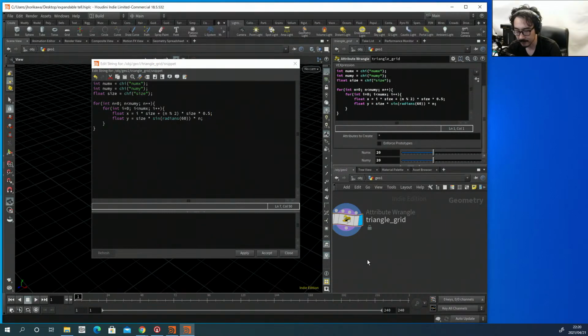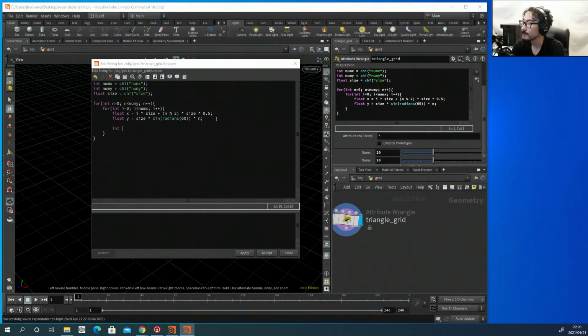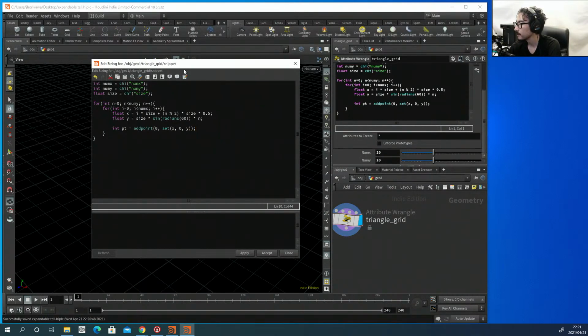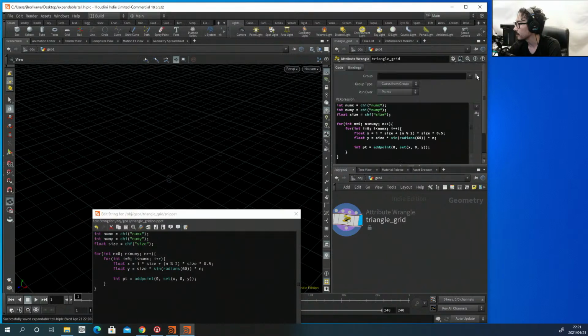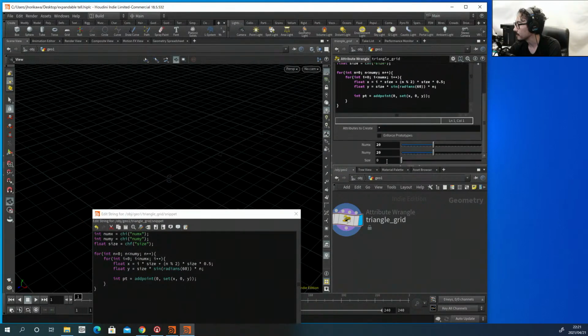Apply. Let's check there's no errors. Now I'm going to create a point using those values, at 0.0, set x, 0, y used for the z coordinate. And let's see, I also need to give the size as well.